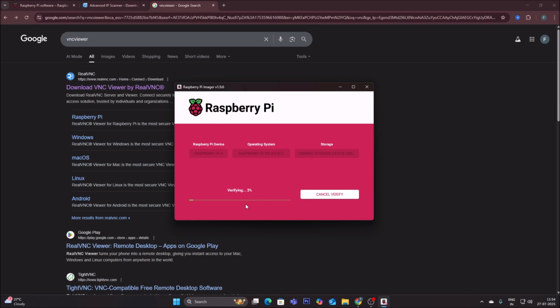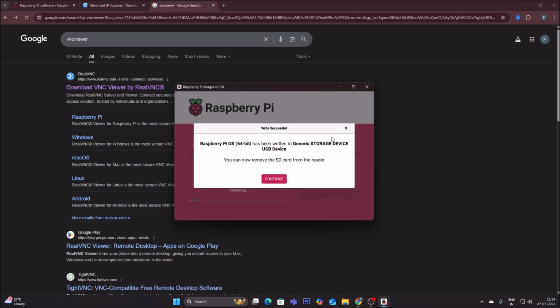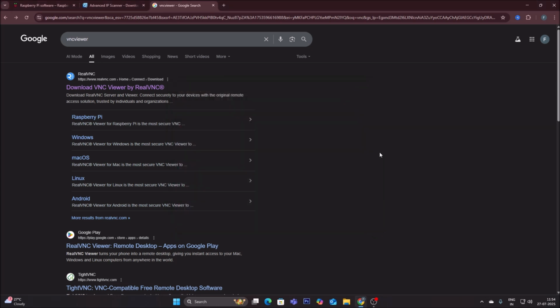So you can complete the verifying, but I will simply cancel verify, and then you will see this kind of message. It means we successfully wrote our operating system inside our card. So now let's just click on continue, and now you have to remove your USB card and insert the card inside the Raspberry Pi 4. So give me some time.